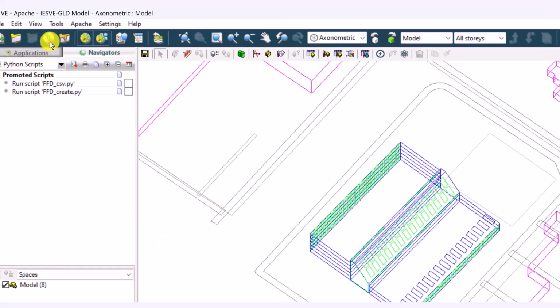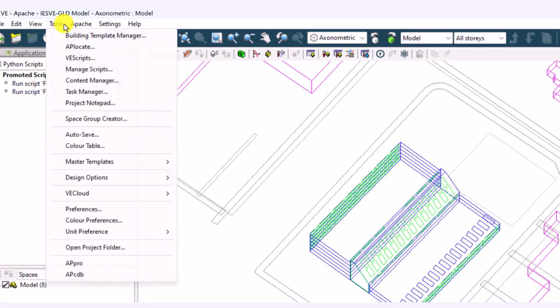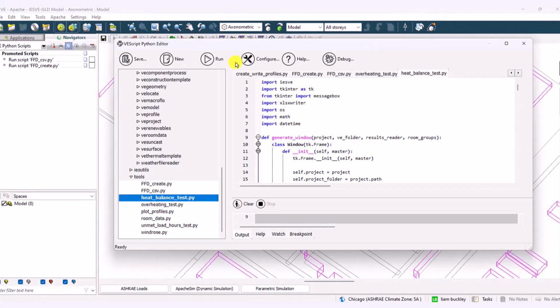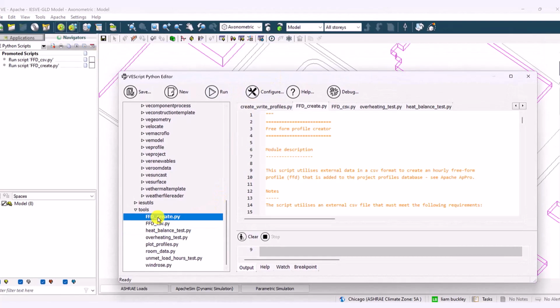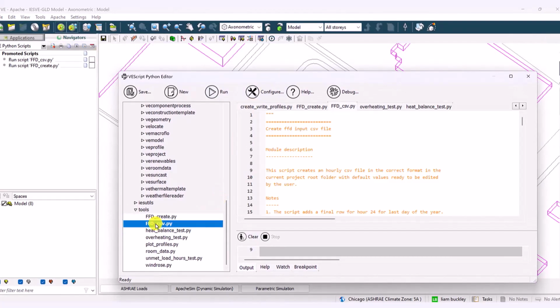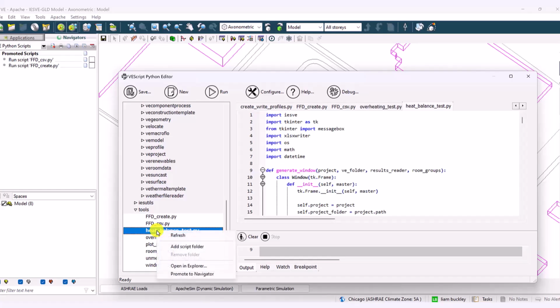Now, if the scripts are not there for you by default, all you need to do is go to the Tools menu, VE Scripts, and you'll see a long library of scripts available. The 2 that I've already imported are here, FFD create and FFD_CSV. For any script for that matter, all you need to do is right mouse click and promote to the navigator, and then they'll appear over here.